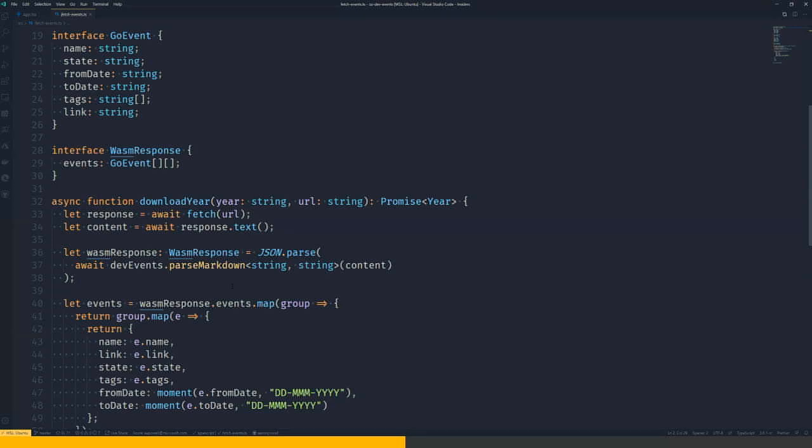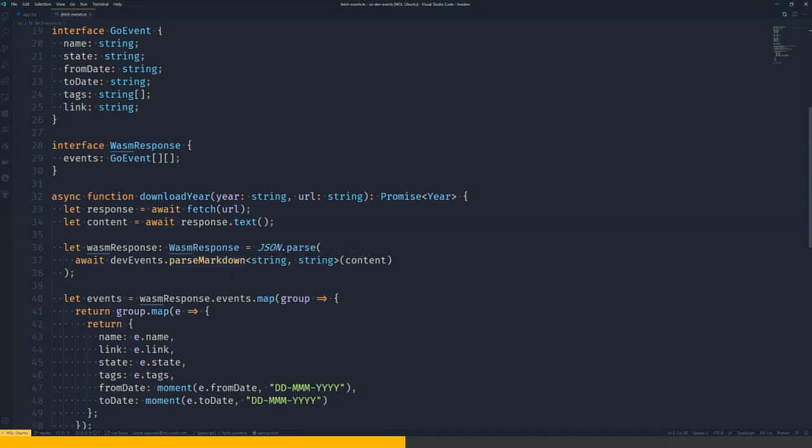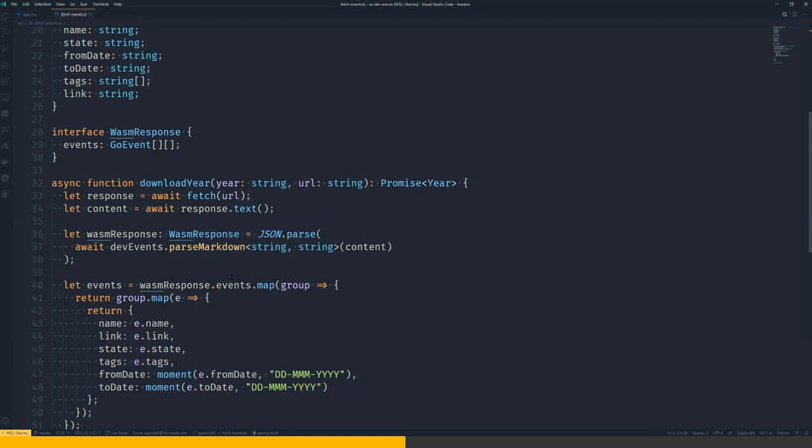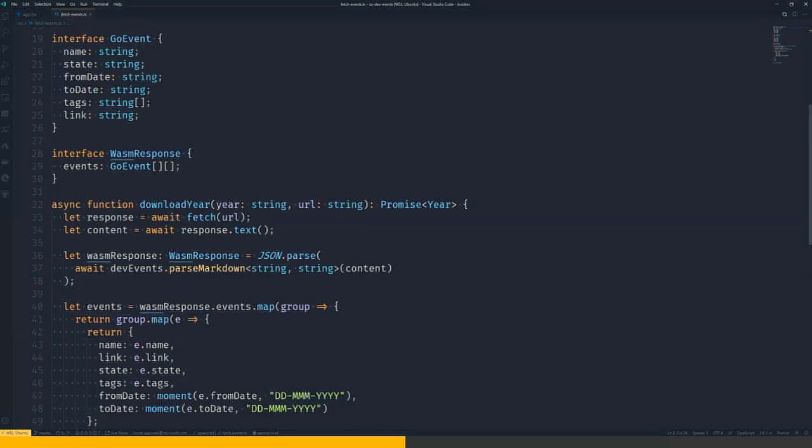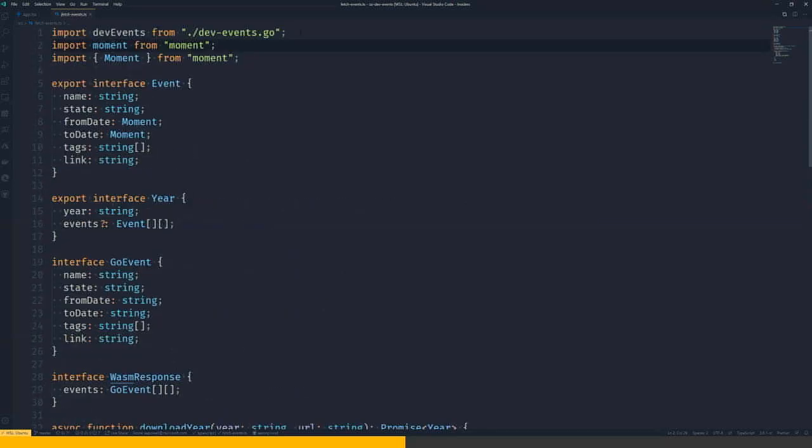And then I am passing that across to this devEvents.parseMarkdown. Now that function, we'll see where that comes from in just a moment. That gives me something that comes back as a string. I then turn that into JSON, which I then do some iterations of to make into a data structure that I want to use in my application. But this devEvents.parseMarkdown, where does that come from? That comes from this very first line here at the top. Import devEvents from devEvents.go. That doesn't sound like a JavaScript file or a TypeScript file.